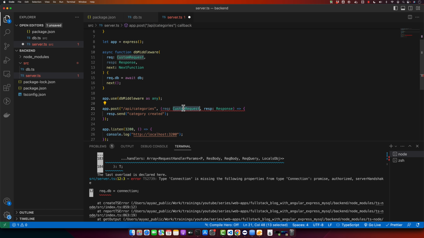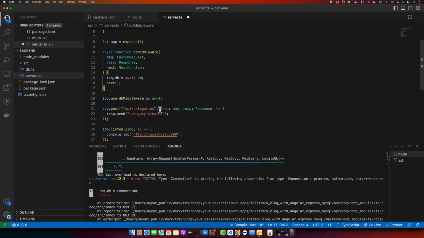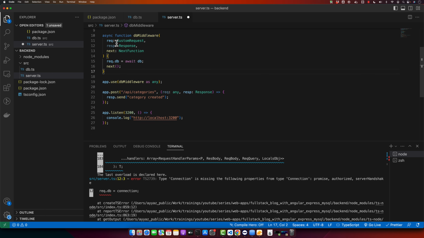For now, I will just not use this type. I will use any, but later I will start using this interface. So for now, I just want to complete the endpoint.